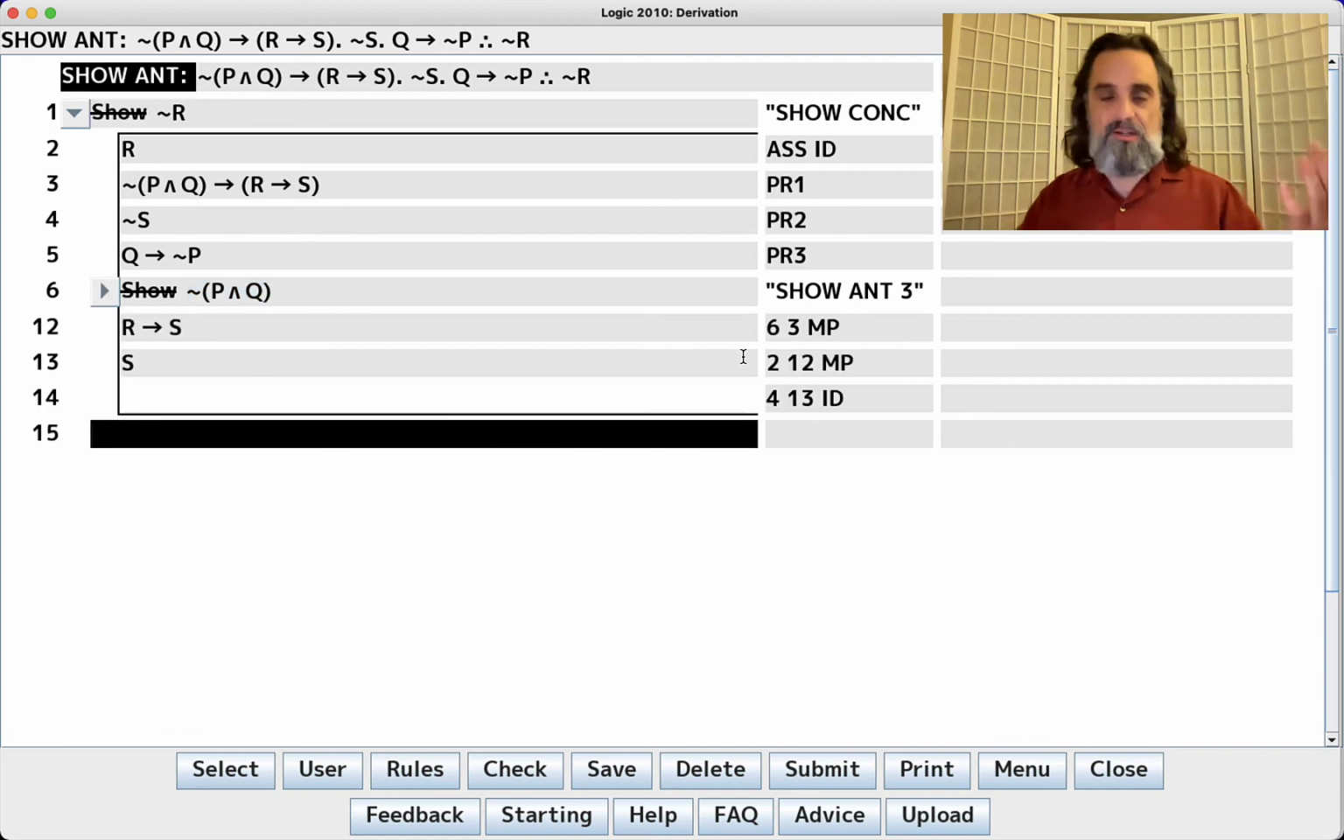So there's an example of show antecedent. And we remember when you have an option of multiple show antecedents, if one is part of a bigger conditional or the antecedent is bigger, choose that one. This one is better for both reasons.